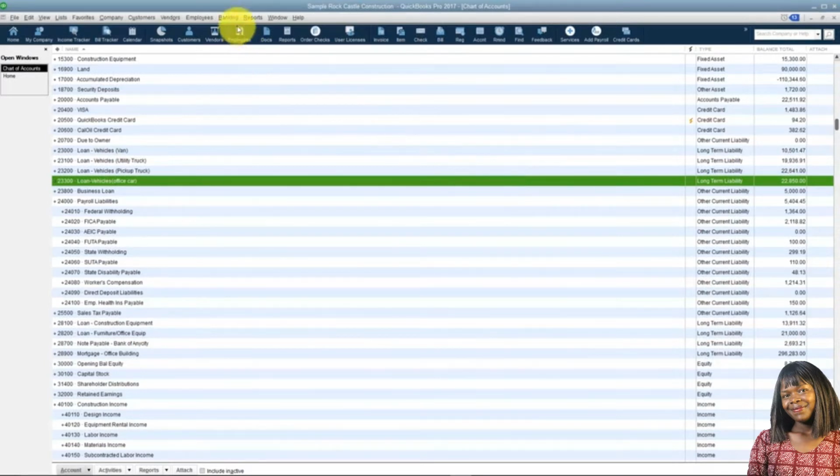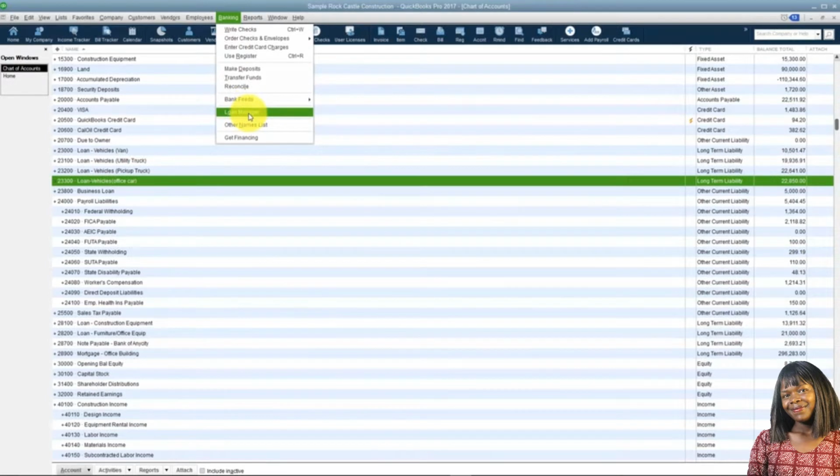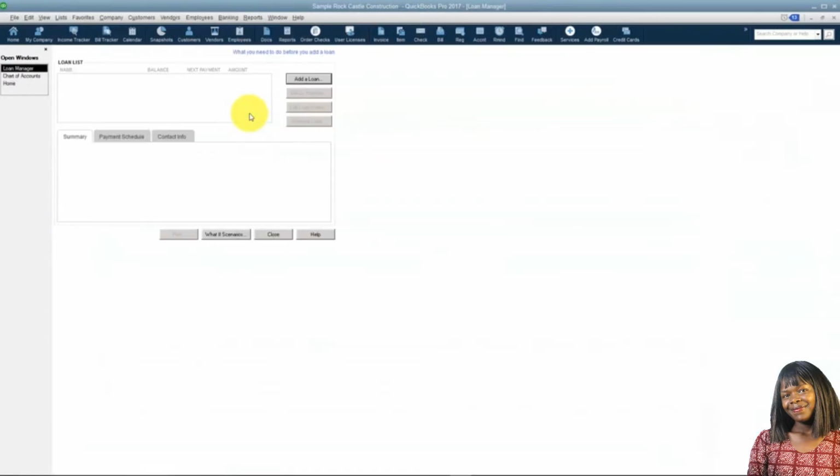You could get it by going to the banking on the menu, then you see the loan manager. If you have any loan set up, you'd see them listed here, so you could just open it. But in our case, we'll need to add a loan here on the right. But before you add a loan, what do you need to do before you add a loan? So I want to show you what you have to do.